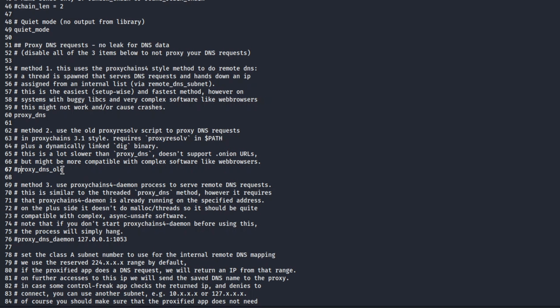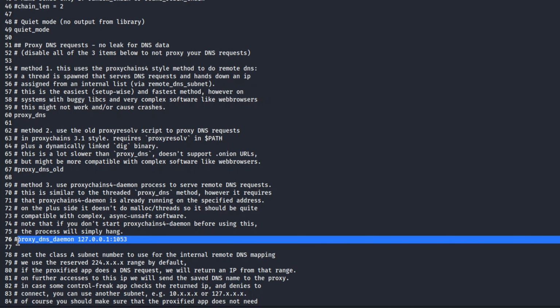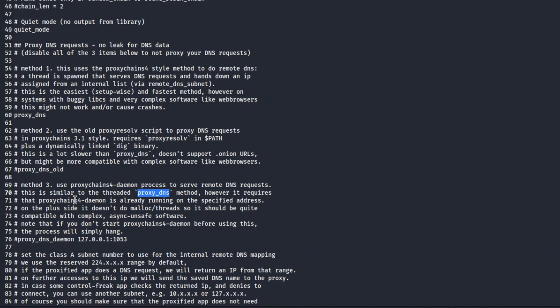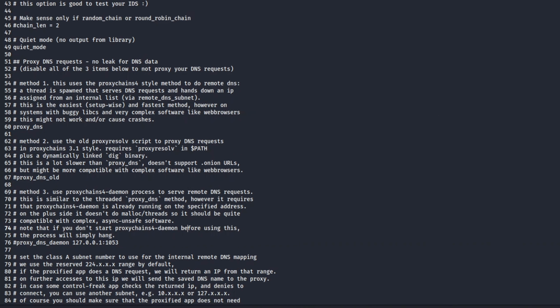This method utilizes the ProxyChains-NG daemon process, proxyresolv_daemon, to serve remote DNS requests. It's similar to the threaded proxy_dns method, but requires the ProxyChains-NG daemon to be running on the specified address. One advantage is that it doesn't use malloc threads, making it compatible with complex, async-unsafe software. However, failing to start the daemon before using this method can cause the process to hang. Enabling proxy DNS is essential for routing DNS requests through the proxy chain, enhancing your anonymity and preventing DNS leaks. The choice of method, whether it is proxy_dns, proxy_dns_old, or proxy_dns_daemon, depends on factors like setup ease, speed, compatibility with software, and system stability.